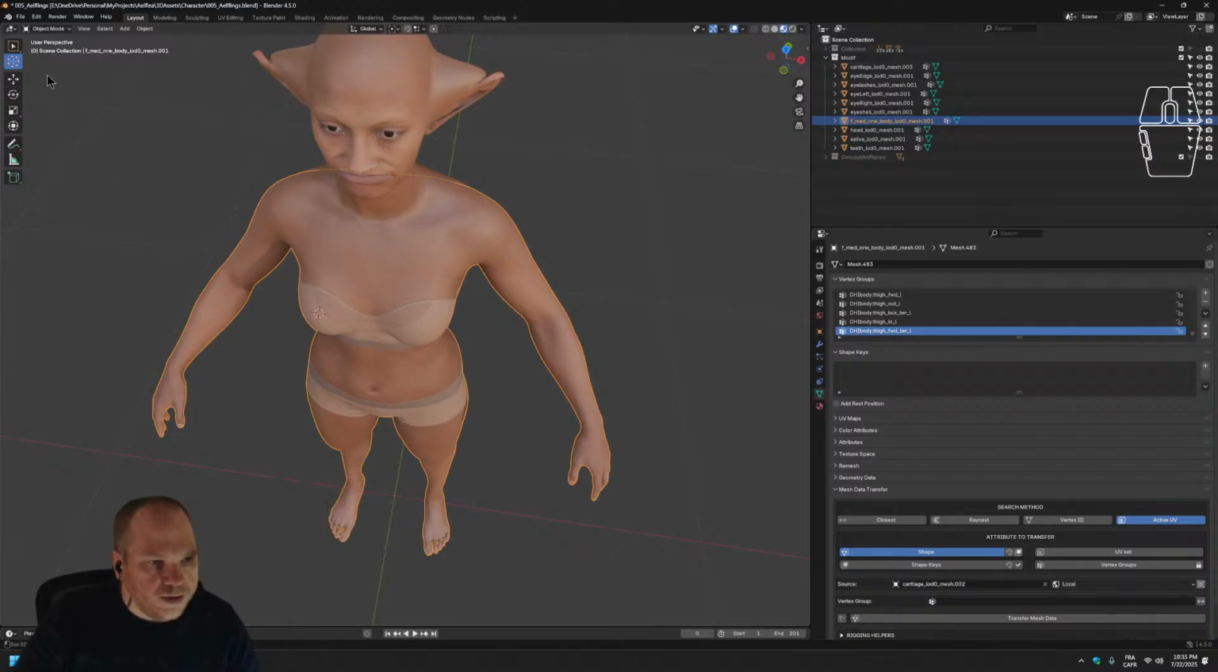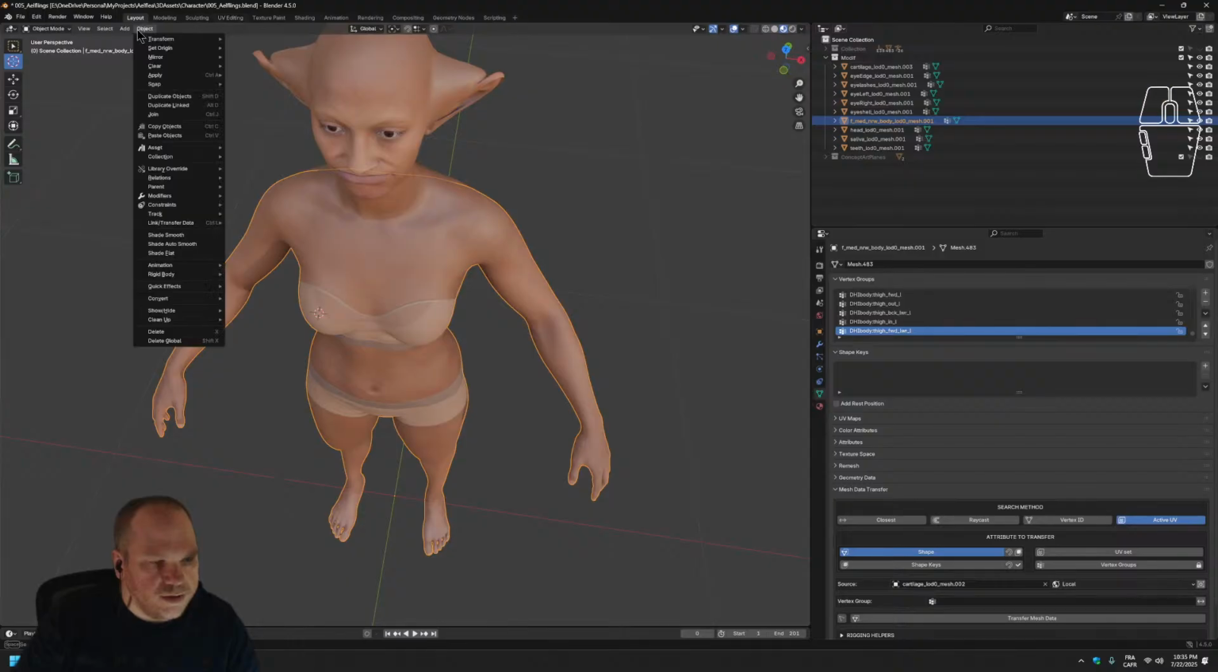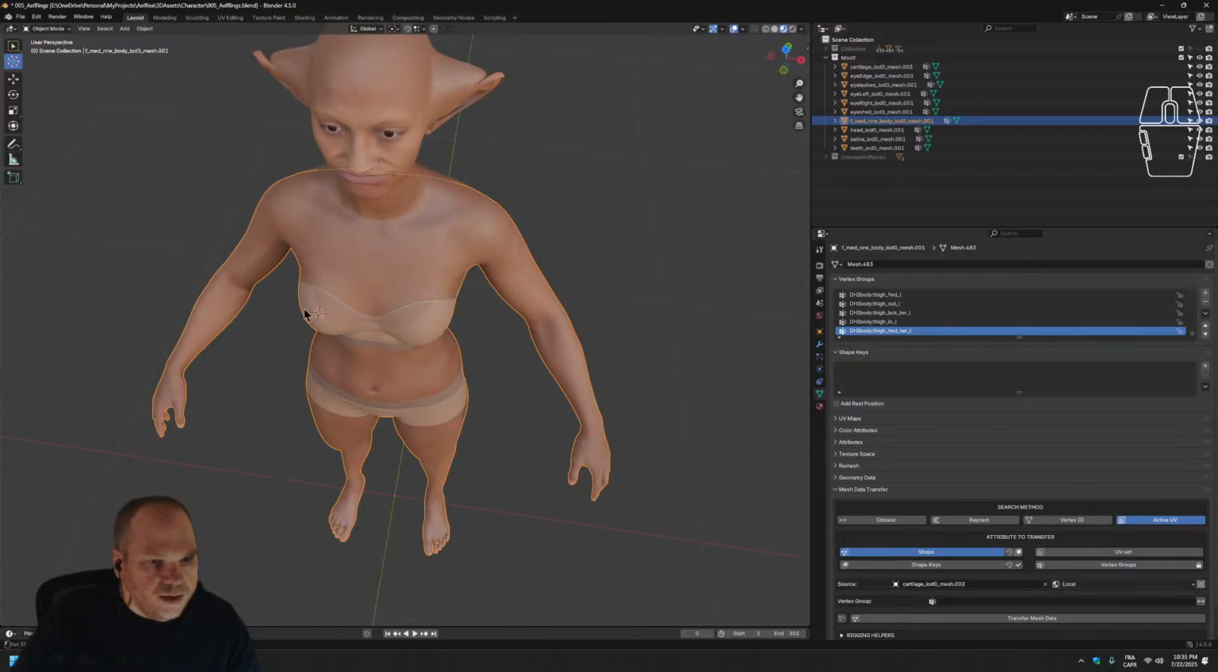I want to bring back the cursor in the center. I think to do that, I need to.